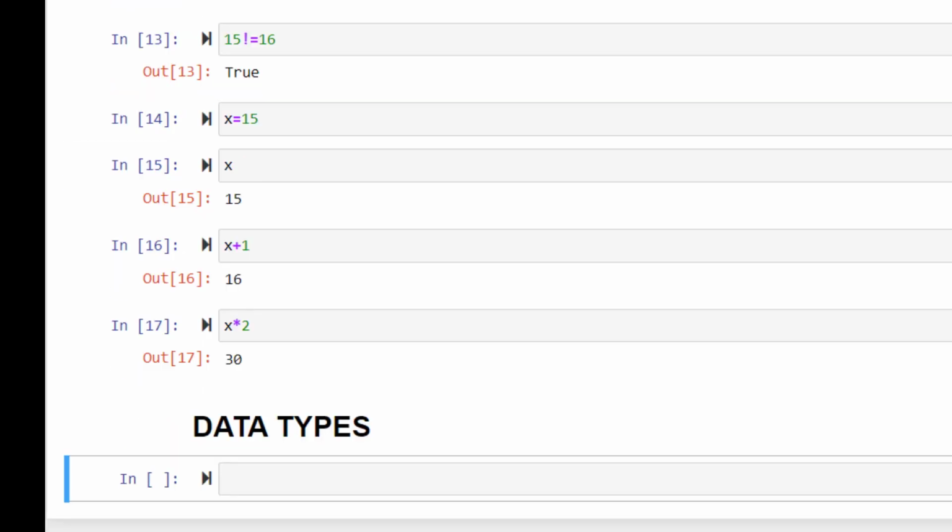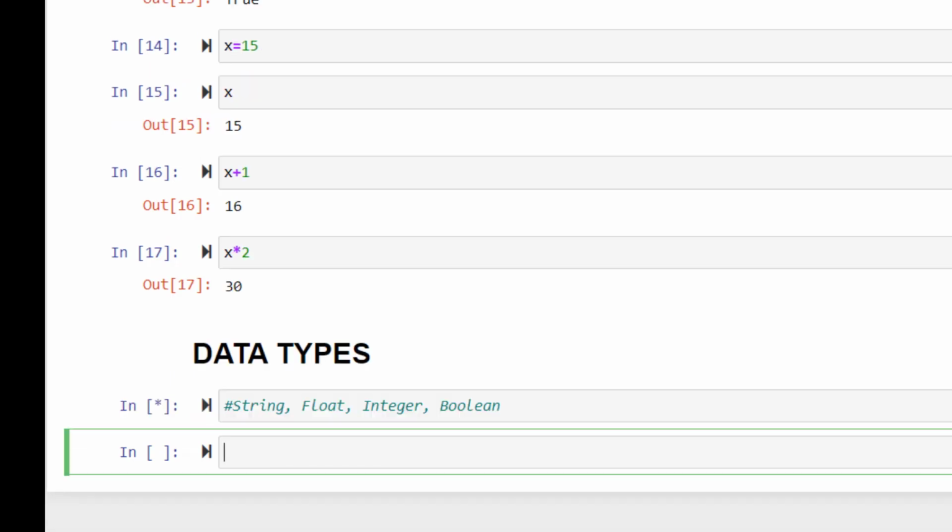Now let's switch to data types. In Python there are basically 4 data types. The first one is string, the second one is float, the third one is integer, and the fourth one is boolean. So what is a string? A string is basically a sequence of characters.